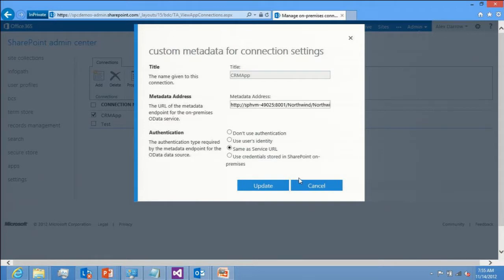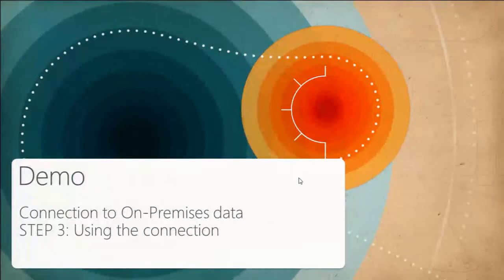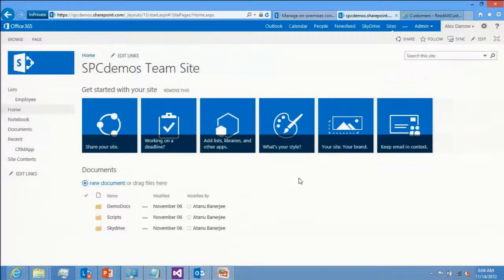And if you do that, then the connection is ready to use. And so I'm going to show the third case. Here what I have is a SharePoint site. And on the left, I have an app that somebody wrote called a CRM app. It's a very basic app that shows a list of customers.